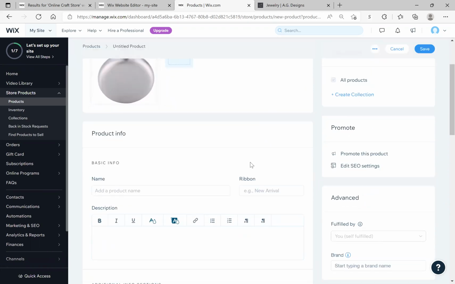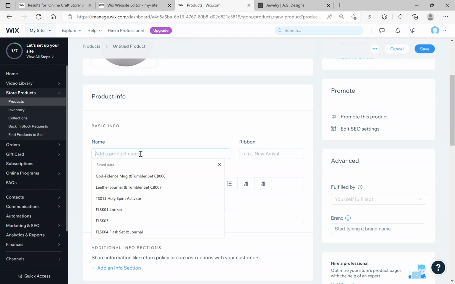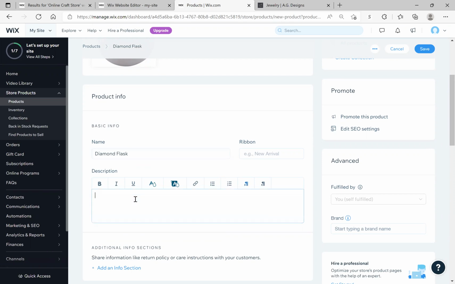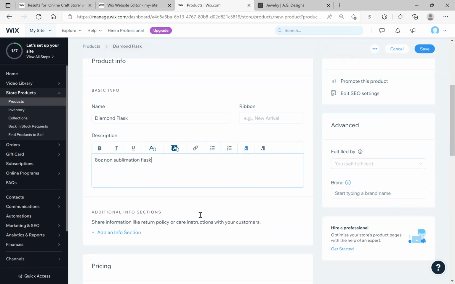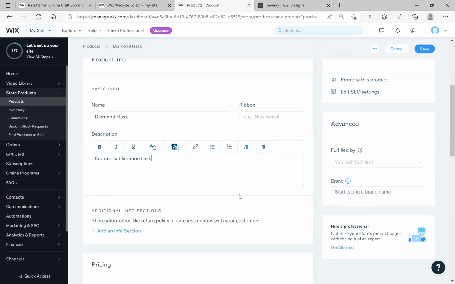Then you're going to come down here and talk about your product. You're going to give it a name, so I'm just going to say Diamond Flask. Now down in description, you can get more detailed. You can put the weight or the size. You can state whether or not it's sublimatable or non-sublimatable, if you do sublimation. So you can get very detailed. I'll just say this is an 8-ounce non-sublimation flask. Again, you can type whatever you like in there.